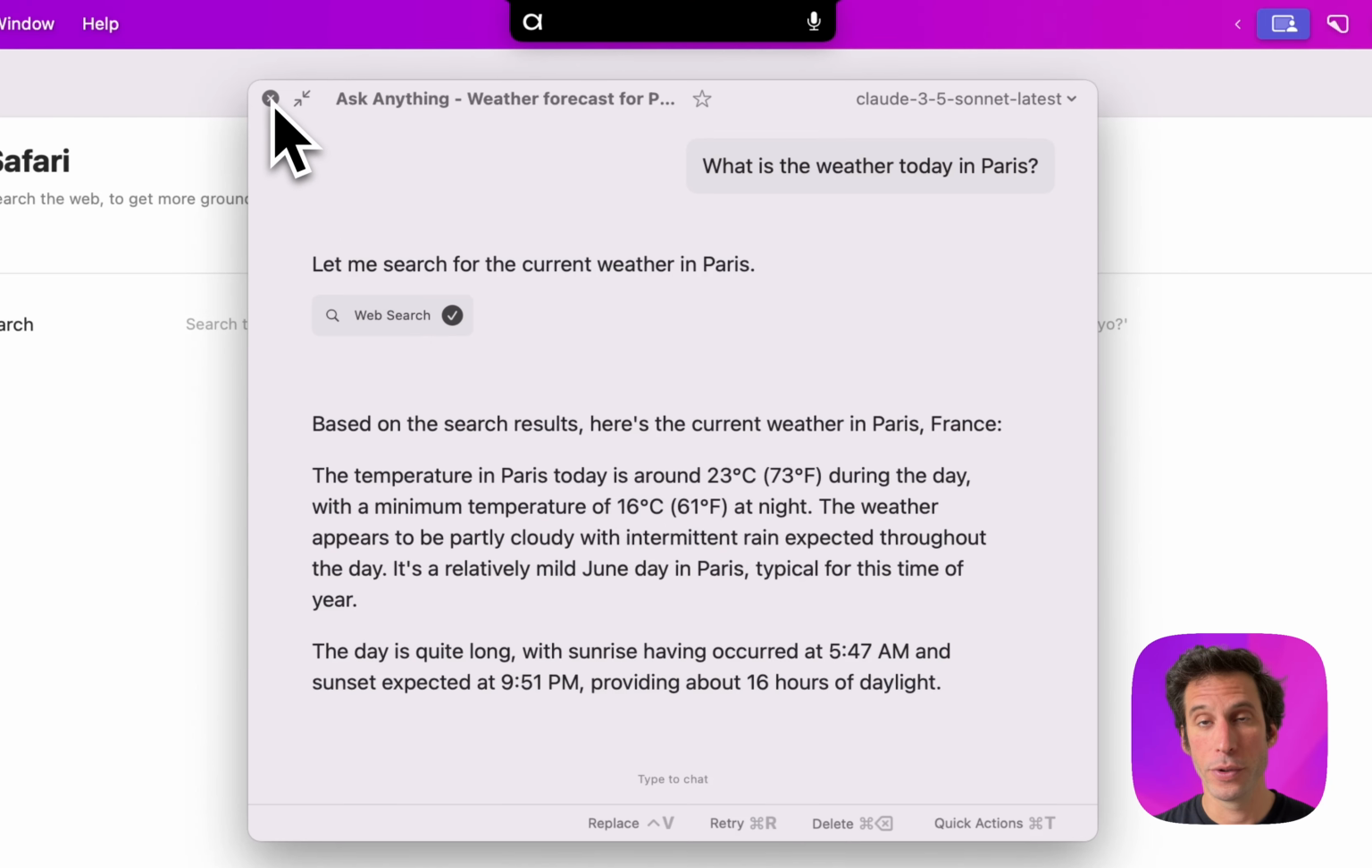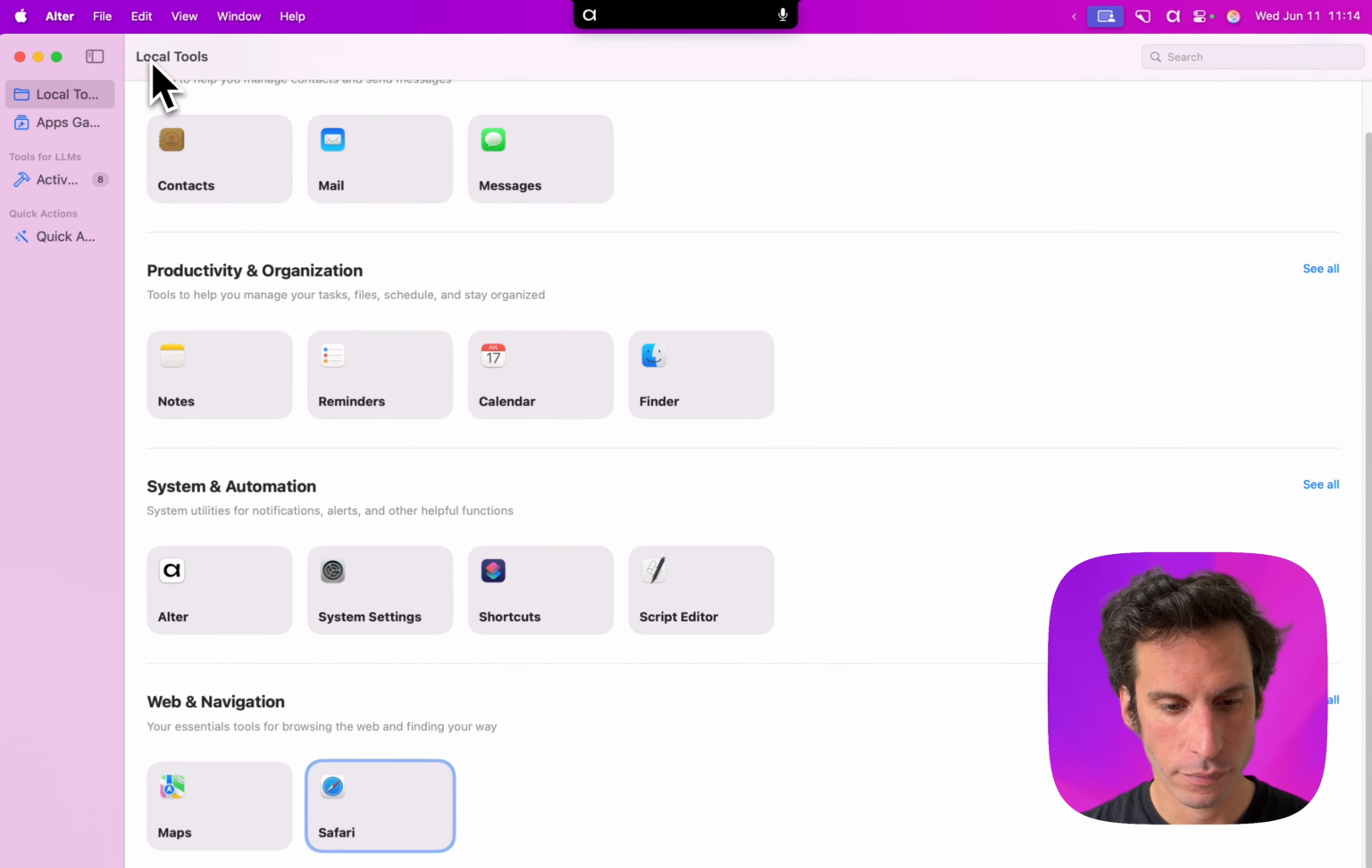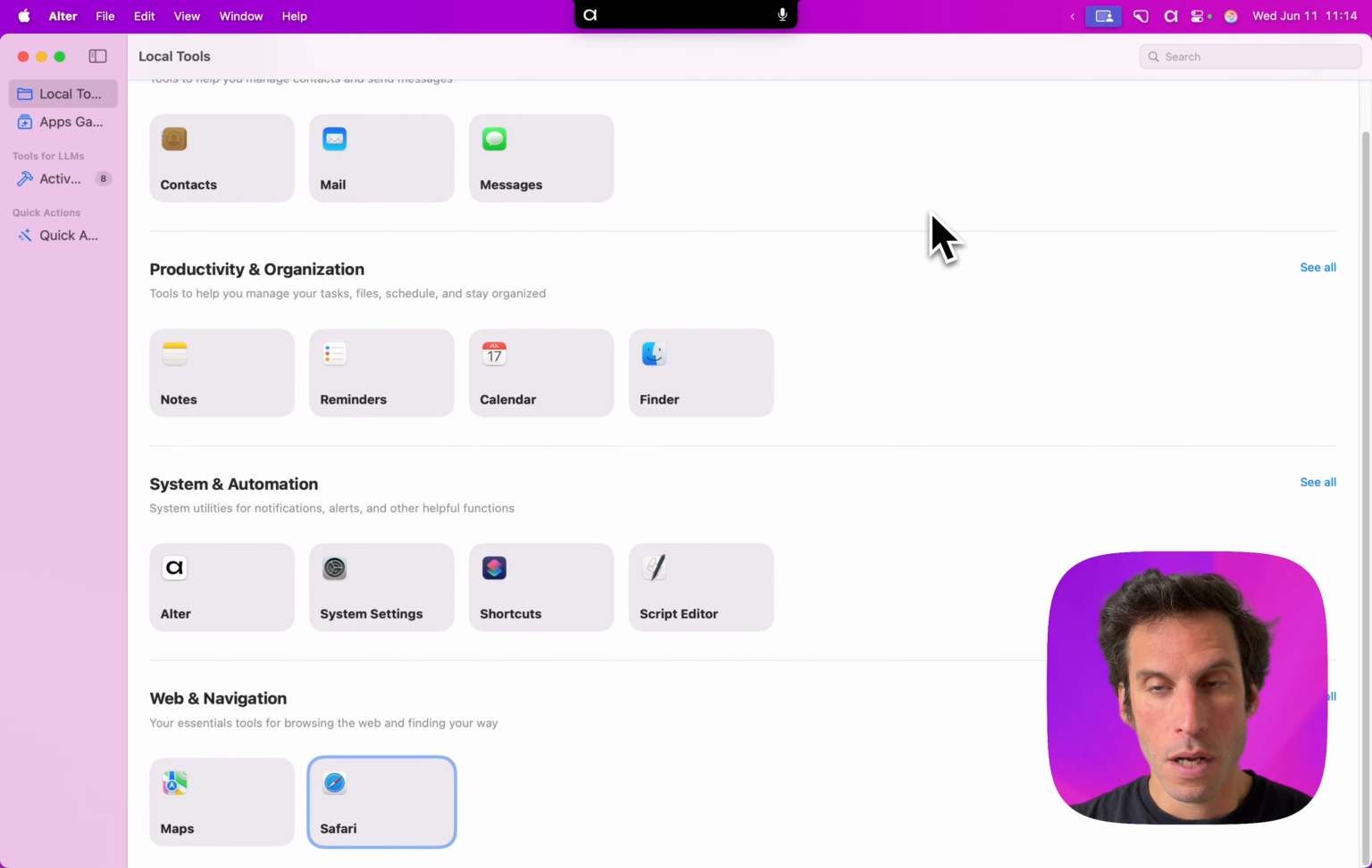With web search, you can now enable web on any different model. So I hope it gives you the basics on how to use tools, both at the local level and at a remote level in Altair.